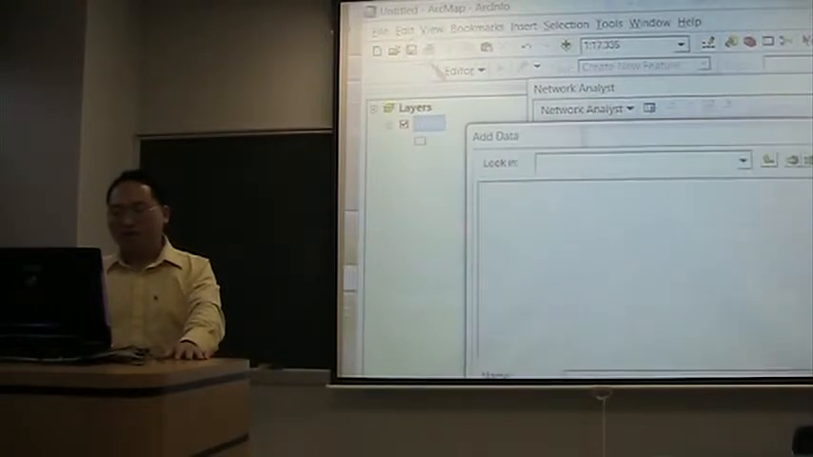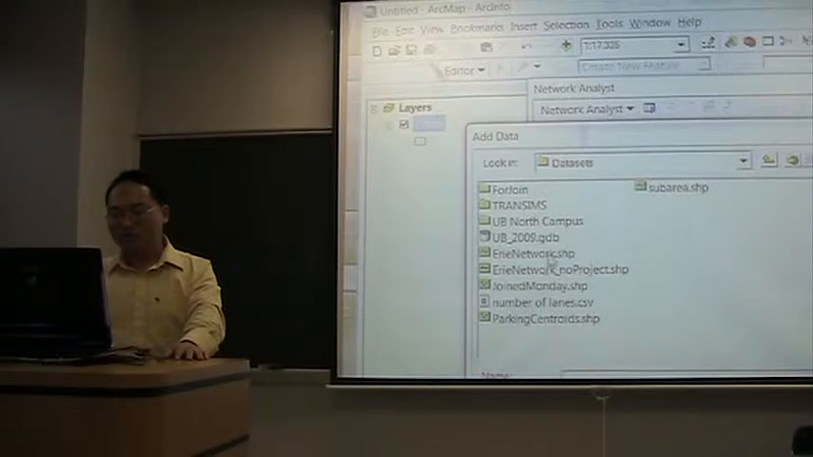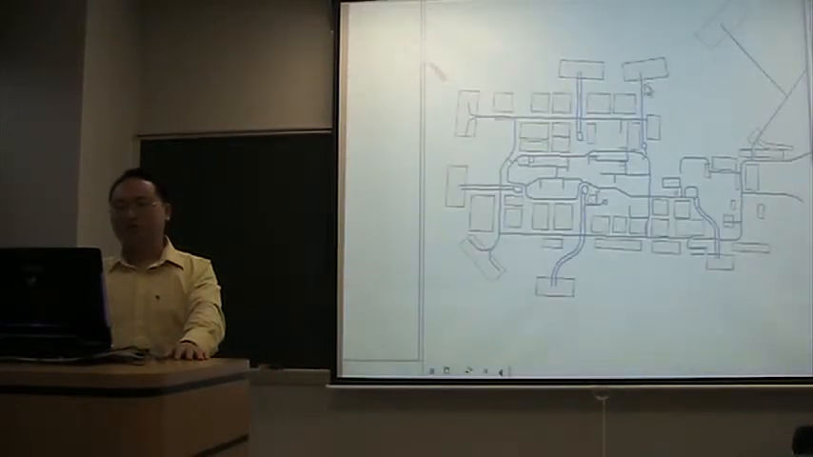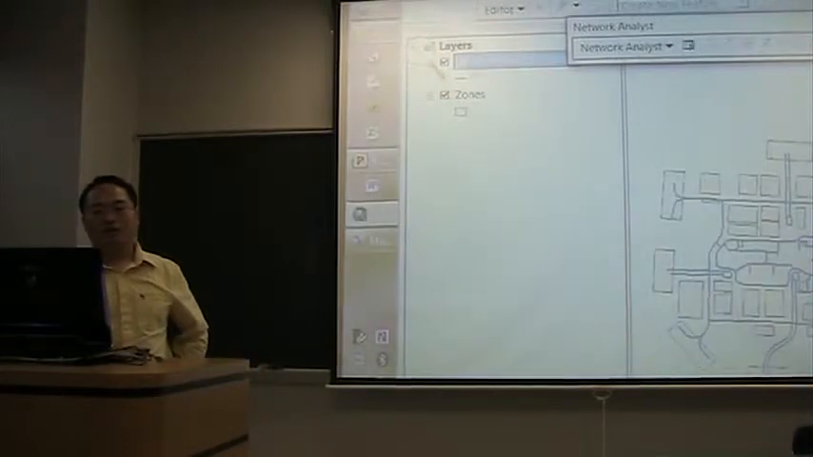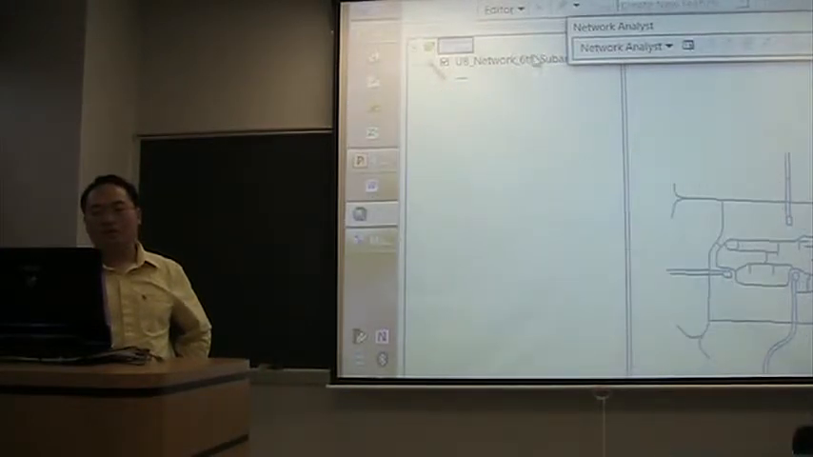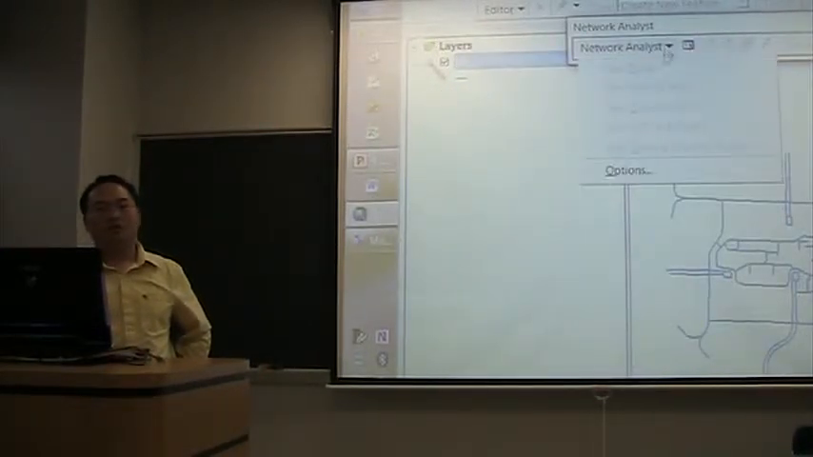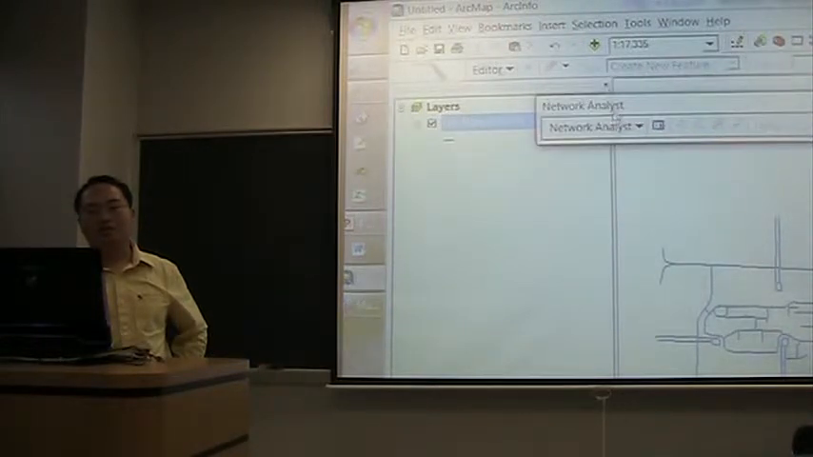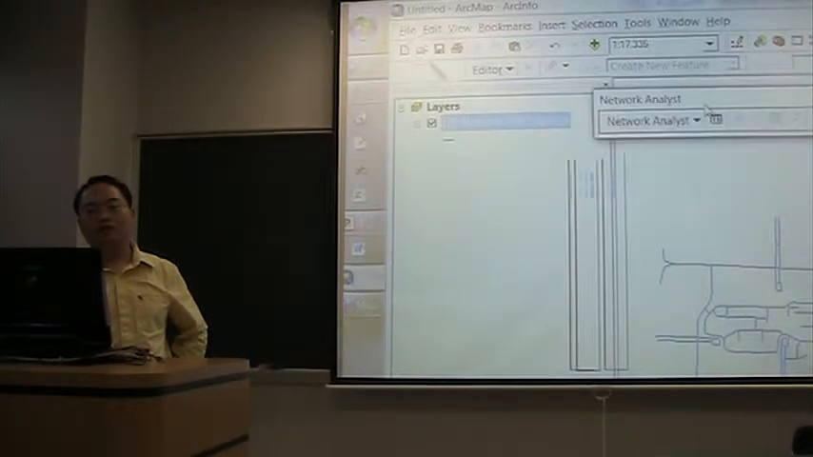And Network Analyst is based on a network. Now you are going to look for a network. For example, I found a network here. So here is a network, and I want to analyze. I still see all the options gray. I cannot choose them. The reason is that to analyze a network, you first have to create a network.